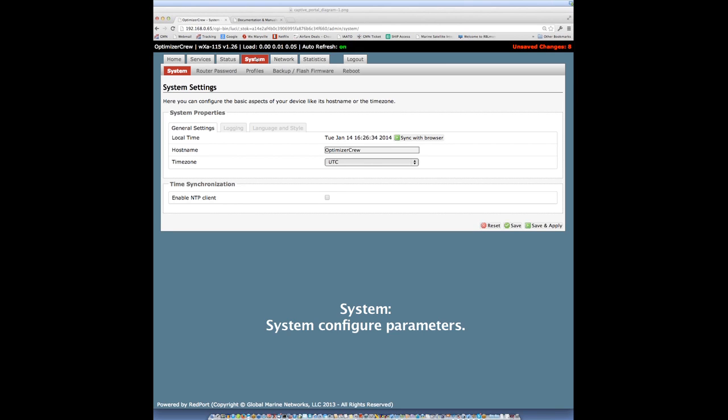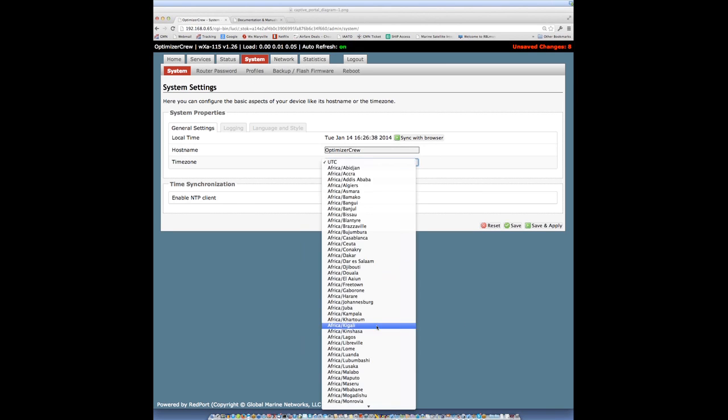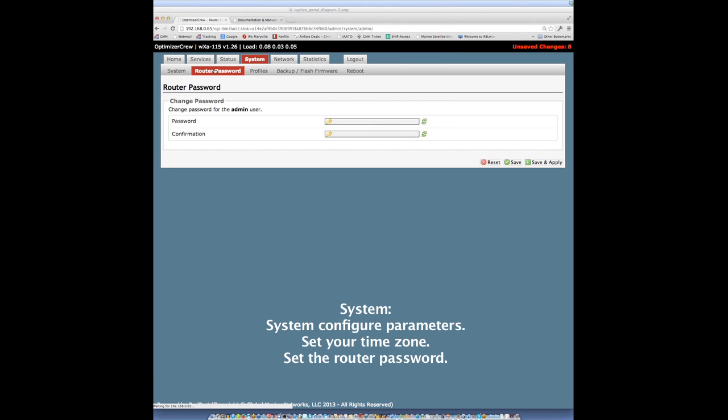System configuration parameters are here. This is where you set your time zone, where you set the router password. So if you want to change the router password, you would do that.